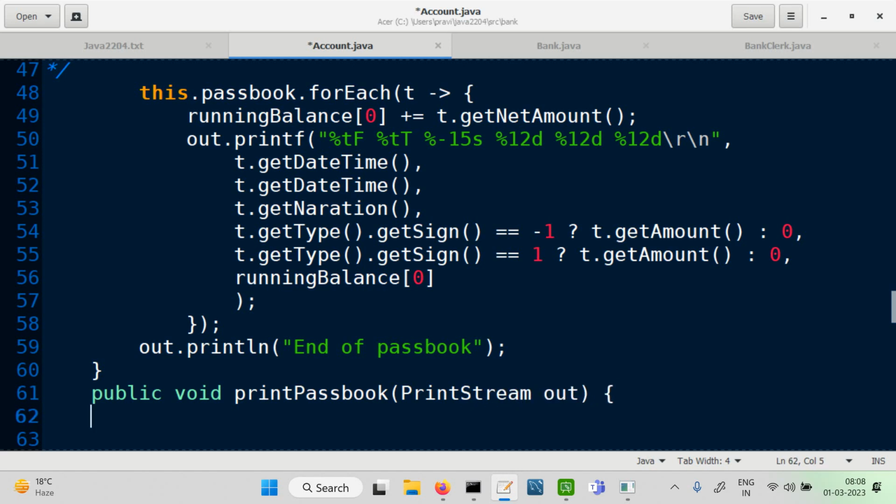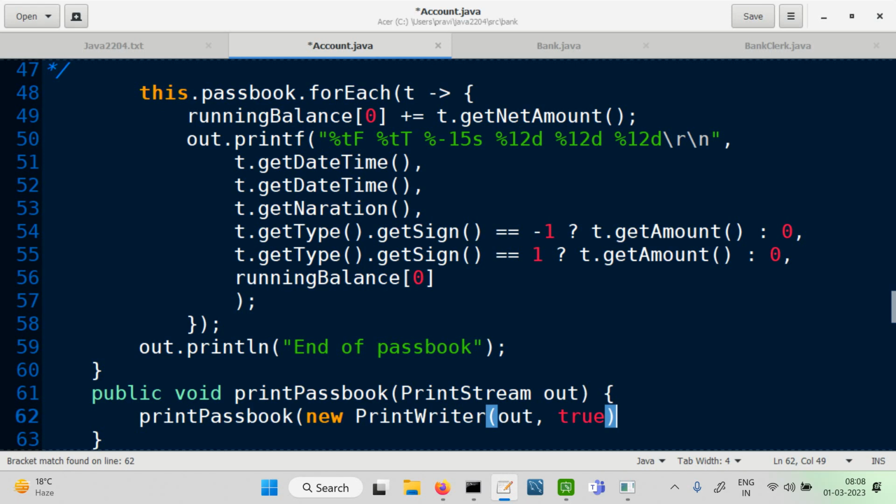We already have written the code for print writer. Therefore here what we'll do is call the same method print passbook. But from a print stream, I should be able to create a print writer, and I'll create it with auto flush true. We don't like to copy the whole body again, because if you have to make changes, you'll have to make changes at multiple places.